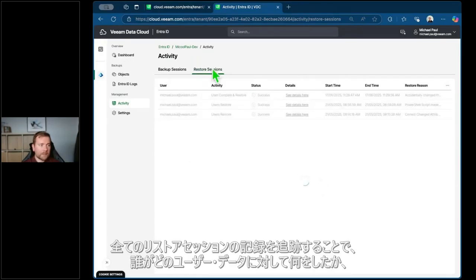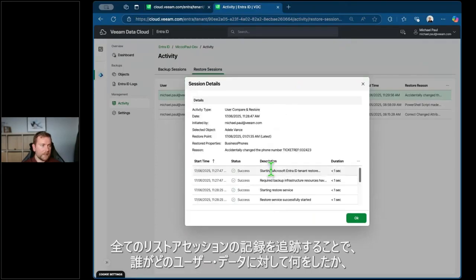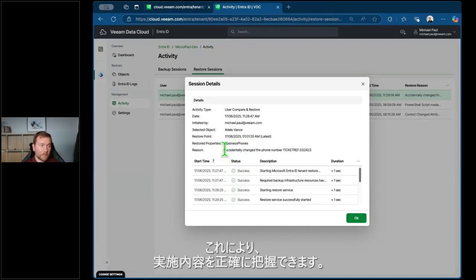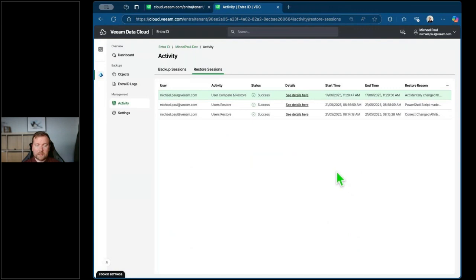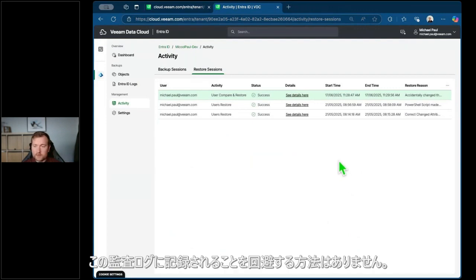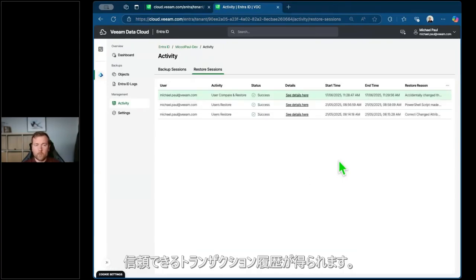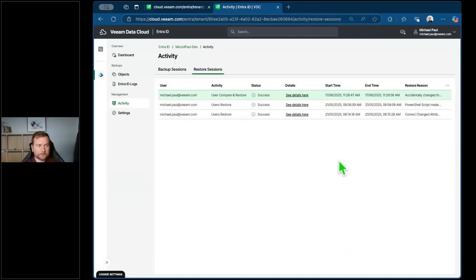Okay, so by tracking all of the restore sessions, you can see here, view details. We can see who has done what against what users, against what data, and we can see any justifications, and we can see exactly what was performed. This audit log is immutable. There's no way of opting out of being collected into that audit log. So you know that you have a transactionally consistent way of seeing what has been done with your backup data.